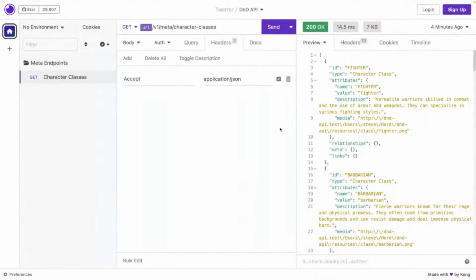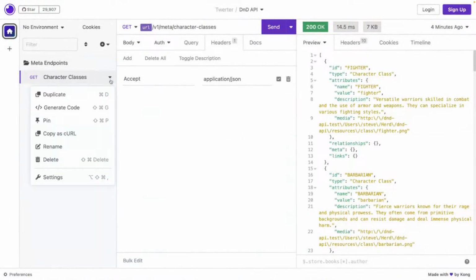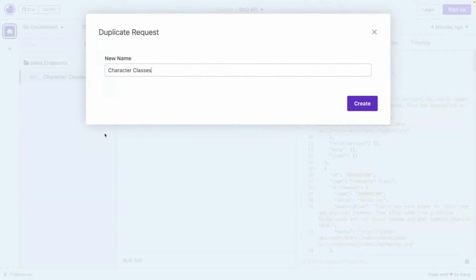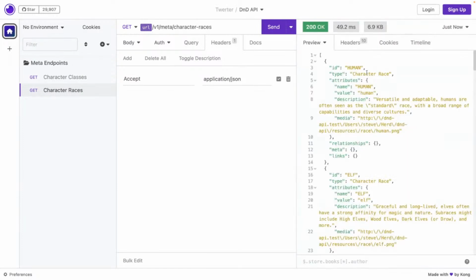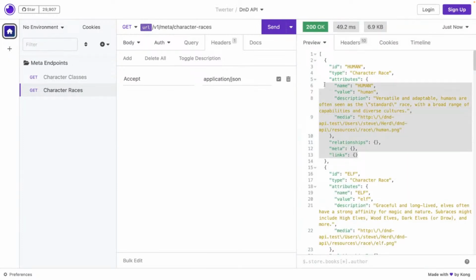Right. So character classes. Let us duplicate this. Character races. And send. Character race. We've got a human. Media.